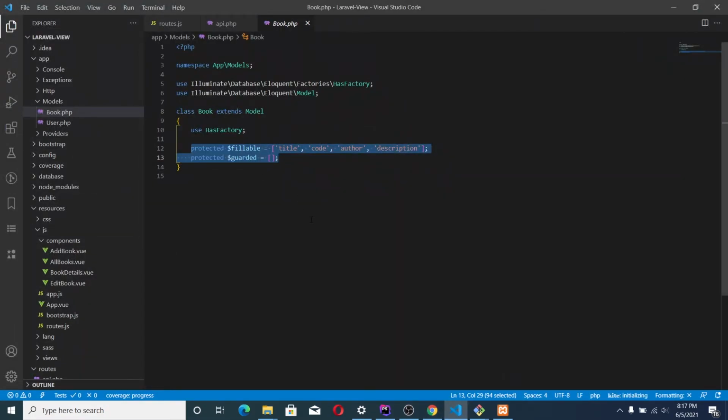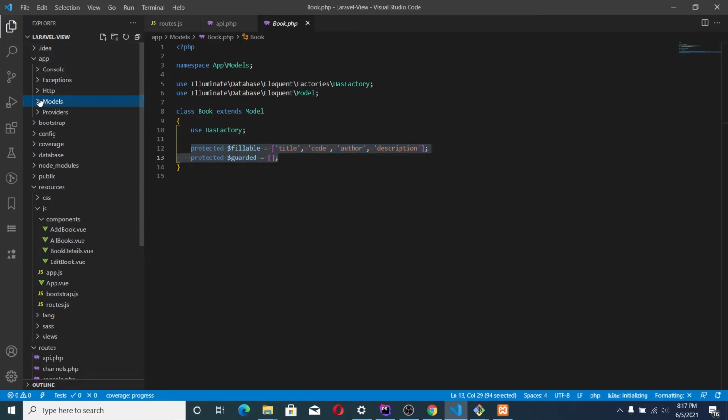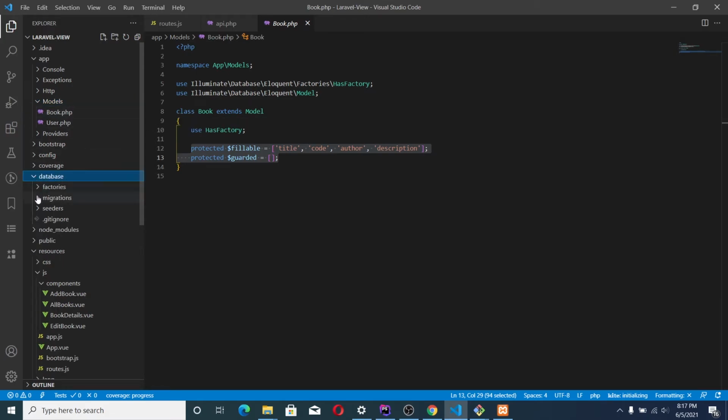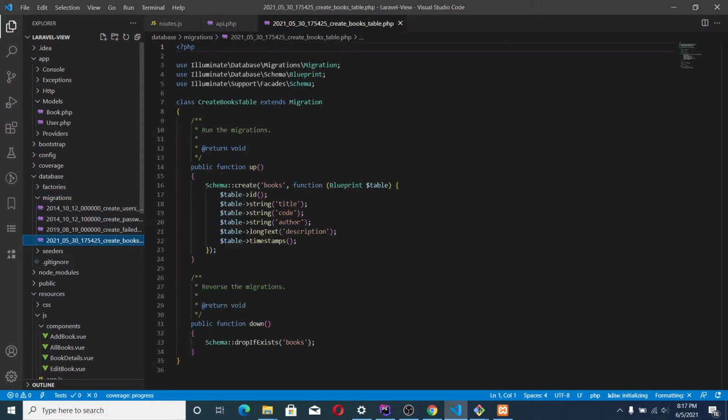Okay, so we have an error because we have not defined our migration for our book model. So let's go in and define the migration for our book model. Let's open migrations, book. Alright, so here we have the book title, the book code, the book author.